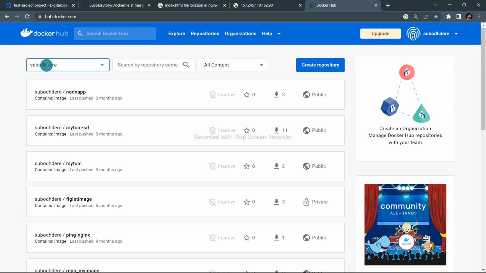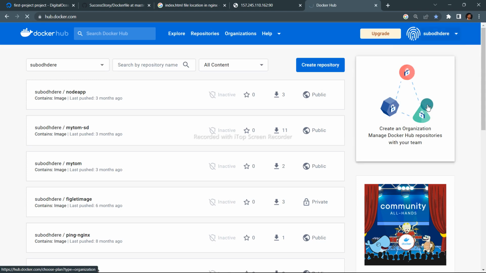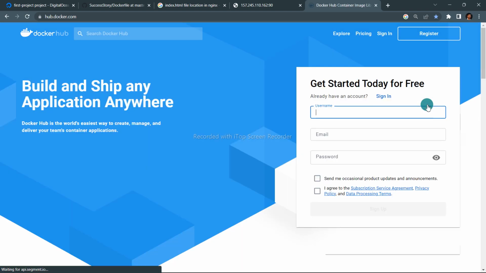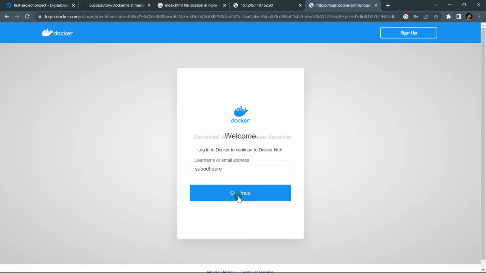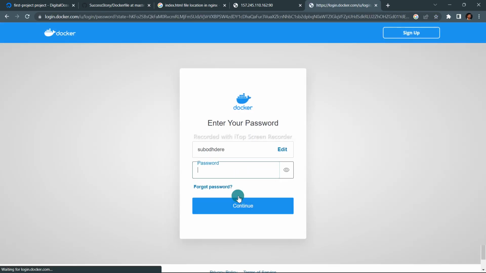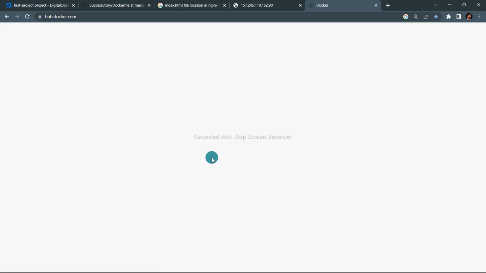Okay, so how will you push an image to this Docker Hub? Because to log in to Docker Hub you definitely need credentials. Let's say I sign out and try to sign in one more time. In that case, it will ask me for a username and password. So this username is Subodh Dere and the password over here is dummy pass @11. This is how you can authenticate to your Docker Hub account with a username and password.